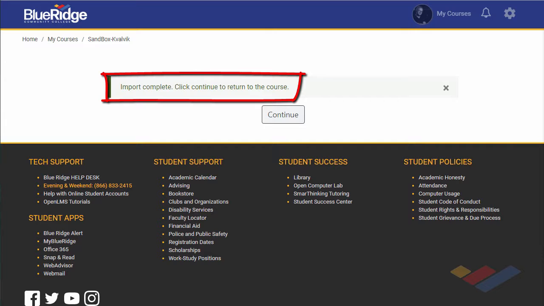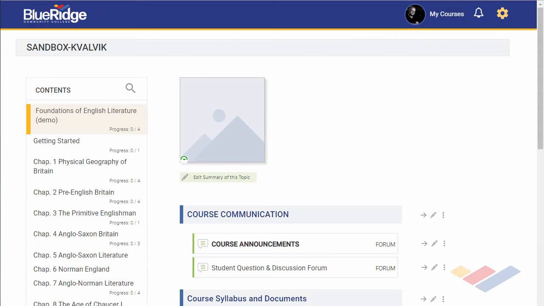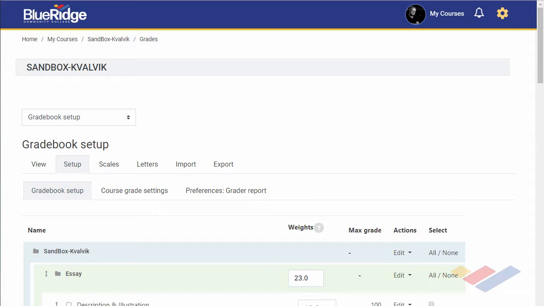It's not unwise at this point to go into the new course and walk through it, take a look, make sure the table of contents is correct, and double check the topics and whatnot, and then review your gradebook. To do that, you just hit the admin gear and you go to Gradebook Setup. If the categories and the items look correct, you're in good shape. And that's all there is to it.